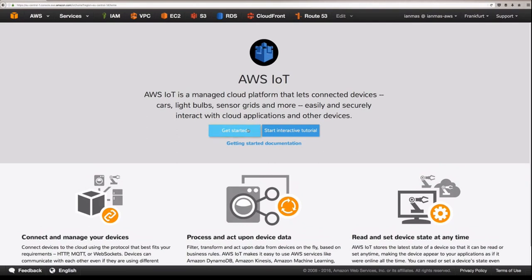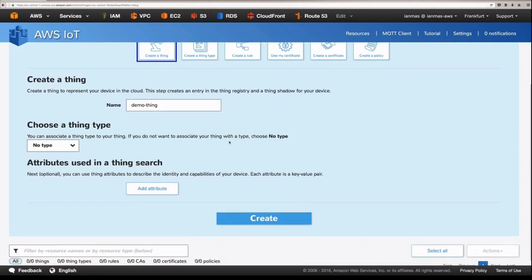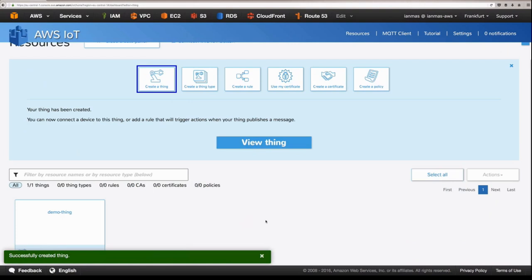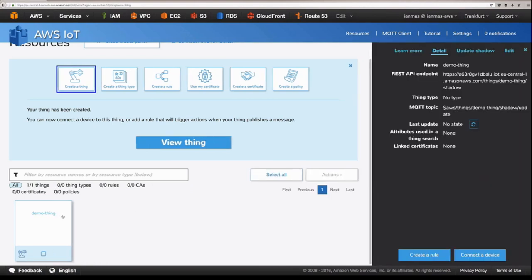If I hit get started, I can then create a thing. And I'm going to create a demo thing here. I could choose a thing type, which we'll come to later, if I wanted to do that. Hit create. And you can see there that I have successfully created my thing. If I click on this thing now, you'll see that the detail panel opens up in the right hand side of the console, which we can see over here.